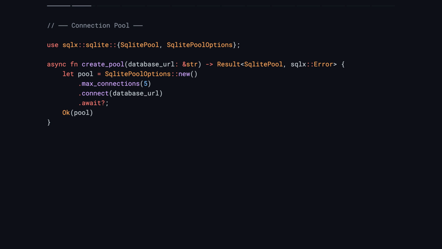Connection pool. Always use a connection pool in production. It reuses connections instead of creating new ones for each query. Connection strings for SQLite: sqlite::memory: is an in-memory database, lost when the program exits. sqlite:app.db is a file-based database. sqlite:app.db?mode=rwc creates the file if it does not exist.